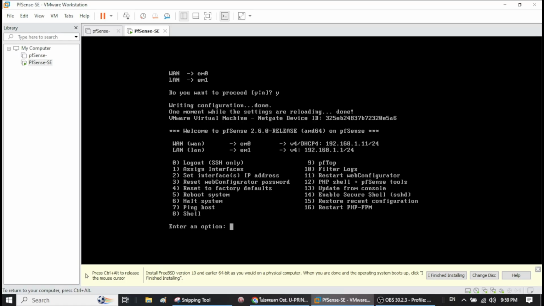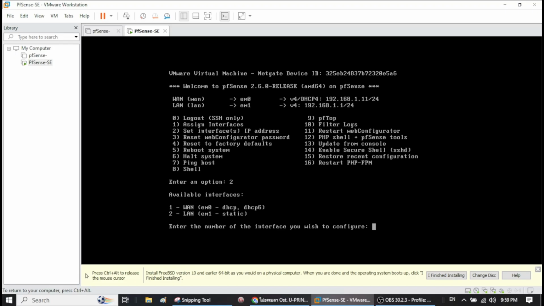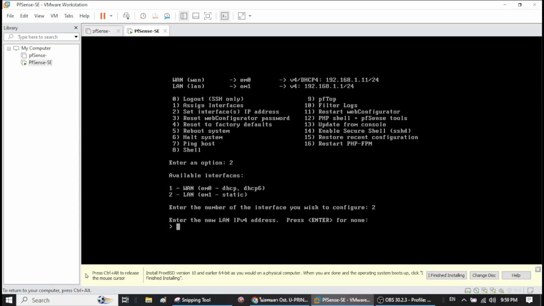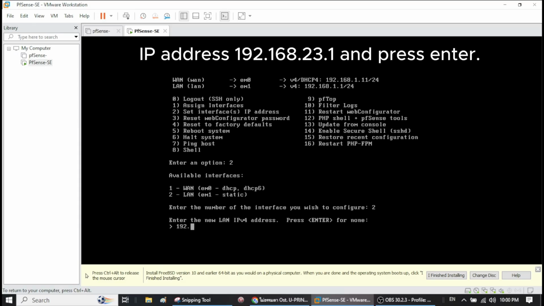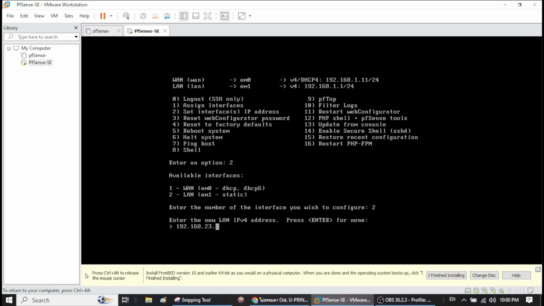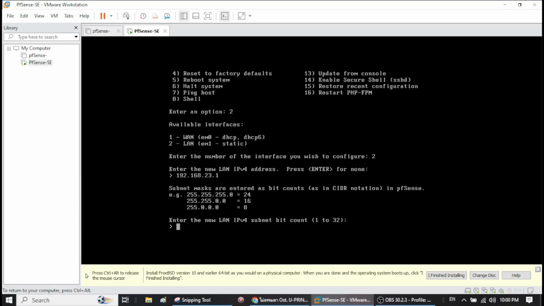Now we will set the IP address to configure the router via the web interface. Once this is done, configuring the web interface will be much easier. Press 2 for Set interface IP address and then press Enter. Once you reach this page, press number 2. We will use the LAN port to access the router configuration page. Then, type the IP address 192.168.3.1 and press Enter. Next, select the subnet type. Type 24 and press Enter.